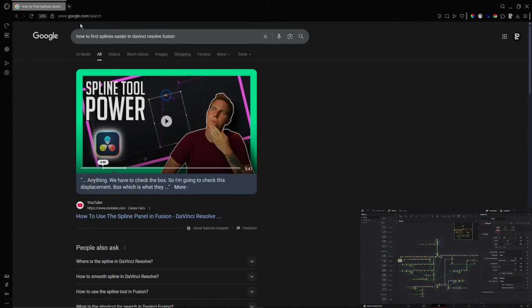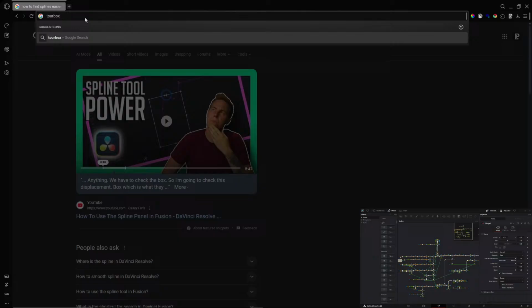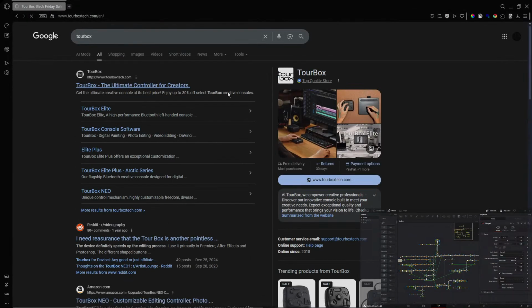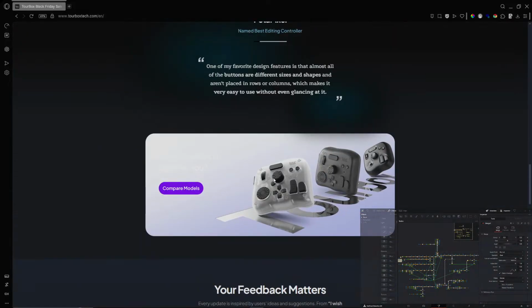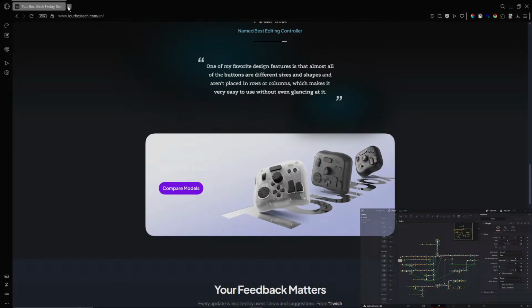And actually, I don't know if you guys know what a Tor box is. It is a little controller for one hand that is essentially a... I don't know if you've ever had a Stream Deck.